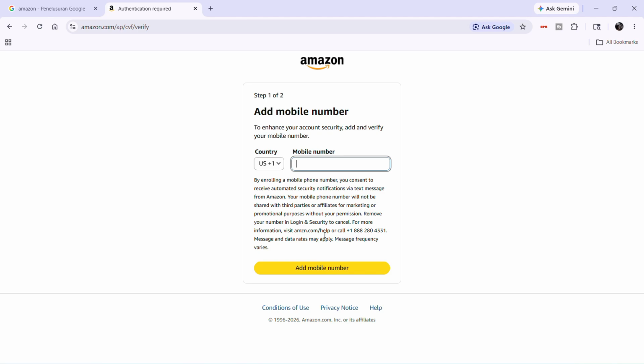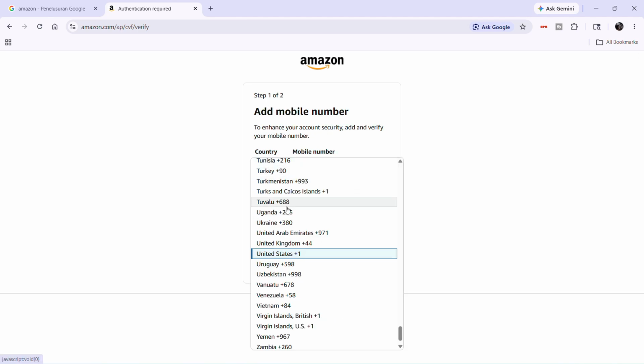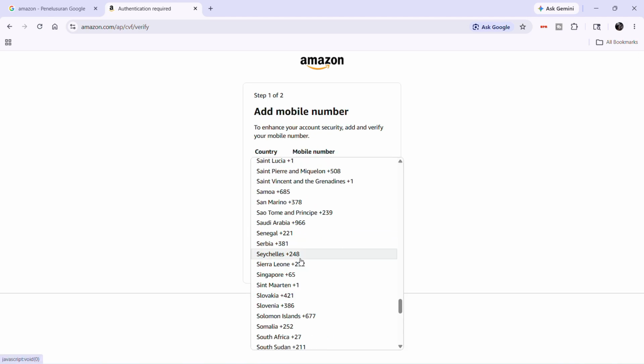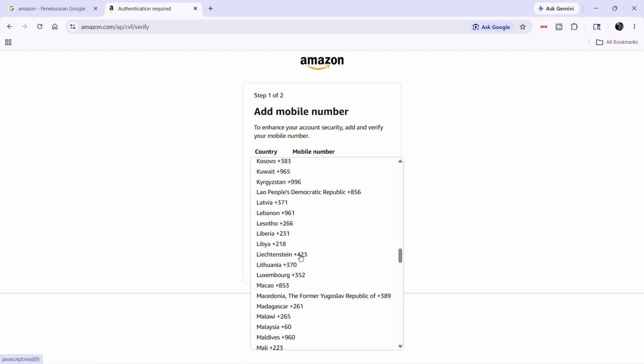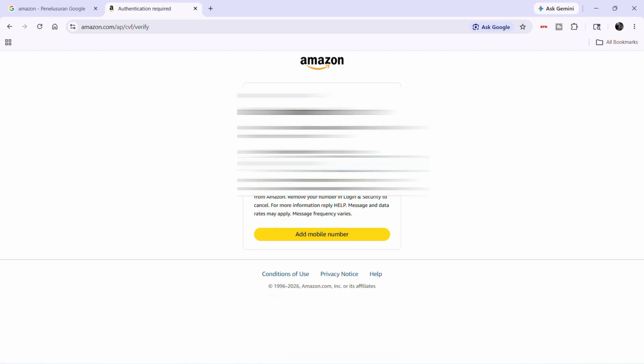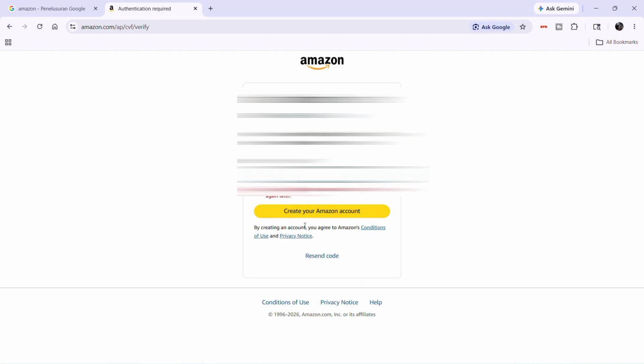You can add your mobile number. And here, you can use the country. You can enter your phone number. You can add mobile number. And you can just follow the step by step that Amazon gives you. I think there's a problem with my phone number, so I can't continue to register. So if you're already on this step, you can just follow the step by step.